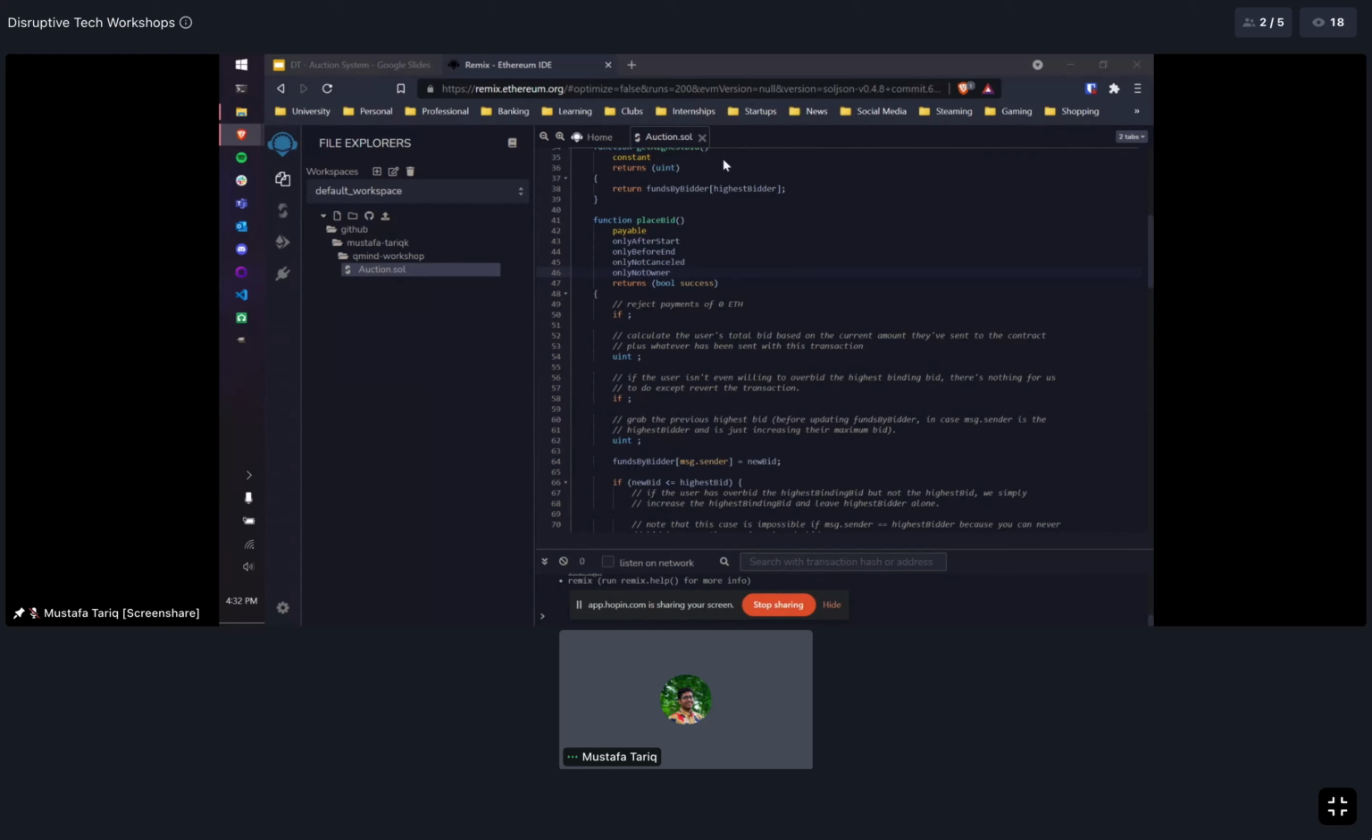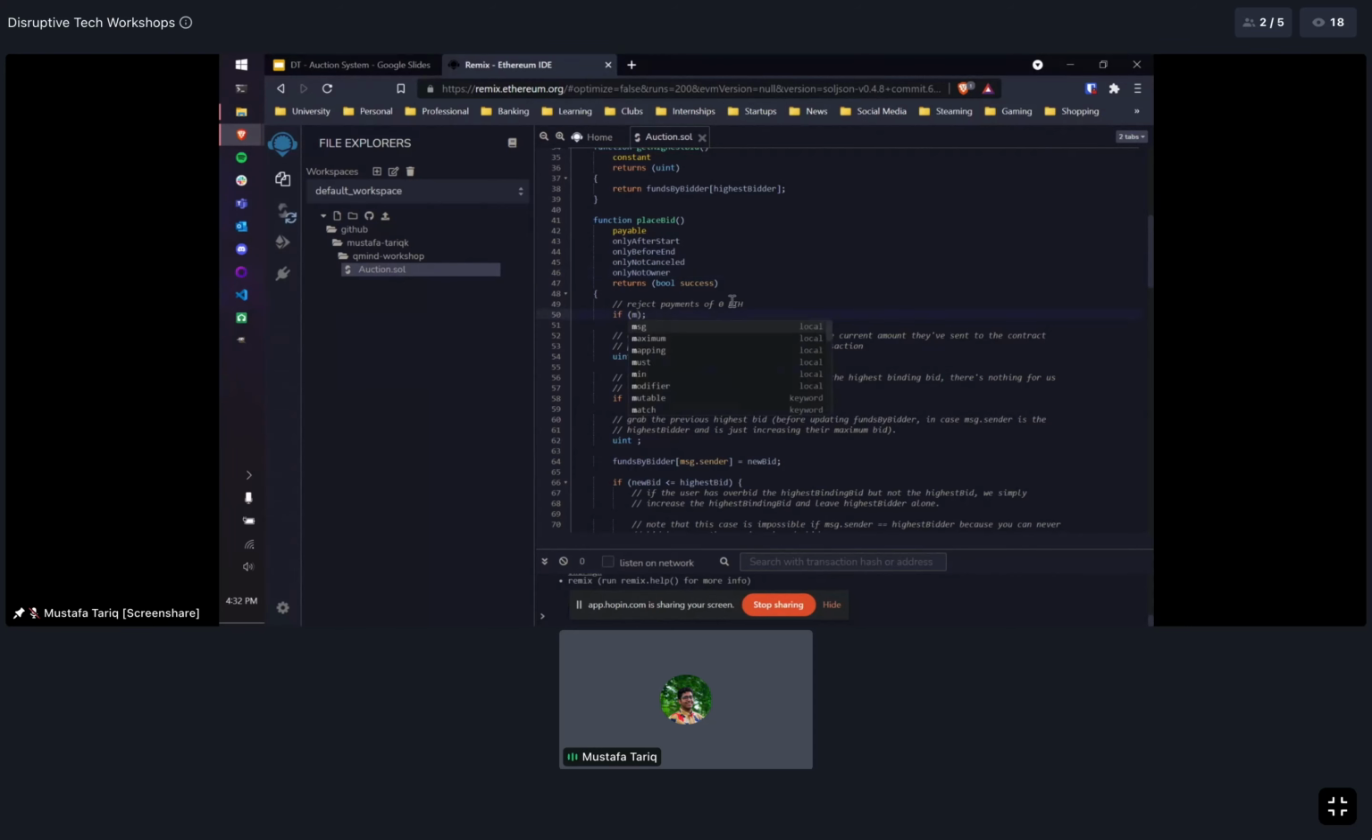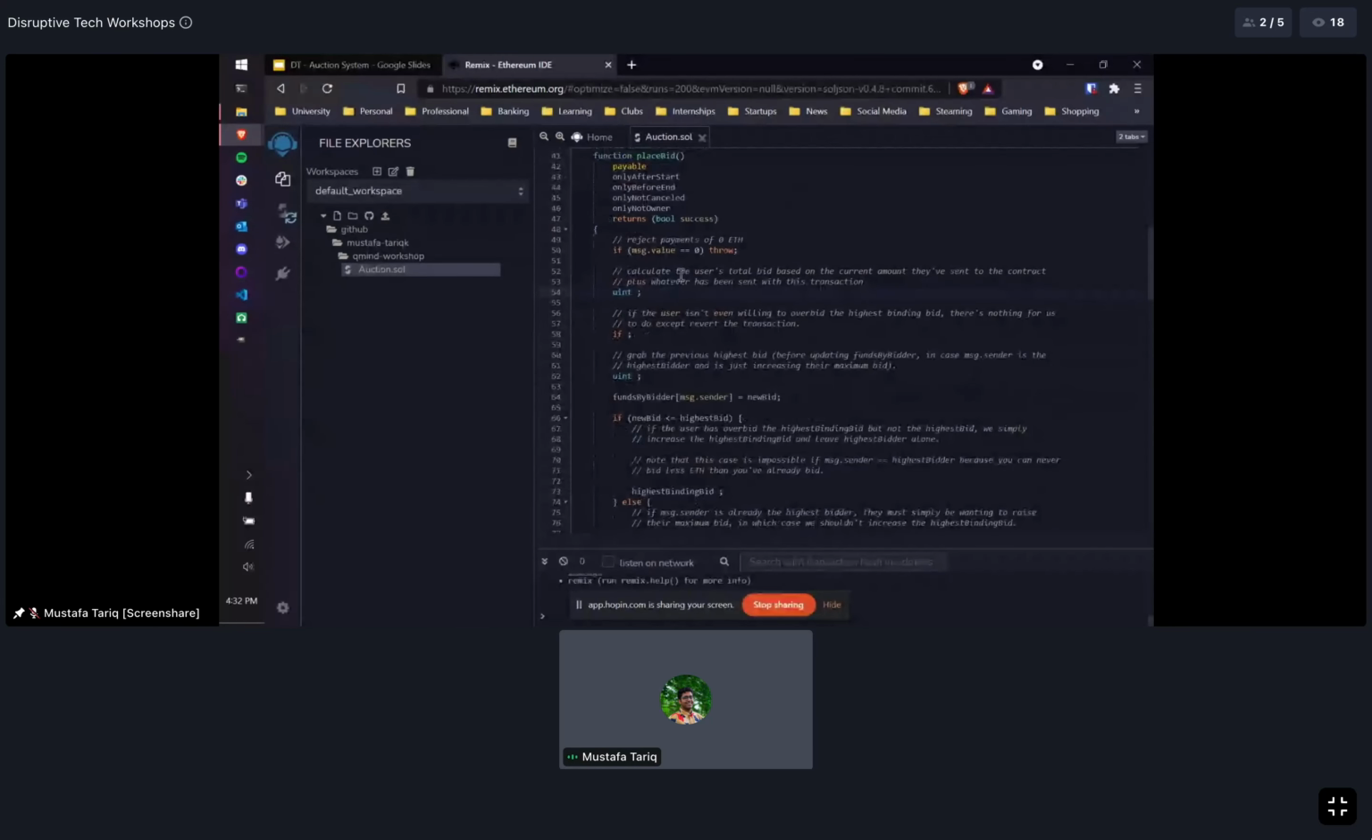So with all that being said, let's finally get started coding. We want to reject payments of 0 Ethereum. We want to grab the value of the message and just check if it's 0. Then we just want to throw it. All right, it's pretty simple. Here, the comments kind of explain what you need to do. You just calculate the new user's total bid based on the current amount they sent, plus whatever has been sent in that transaction. So the new bid, and then funds by bidder.